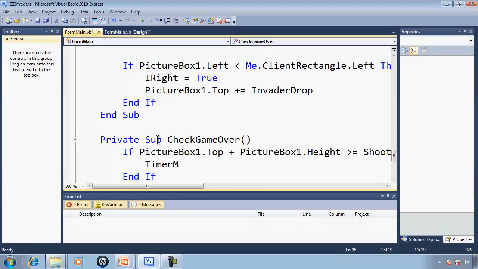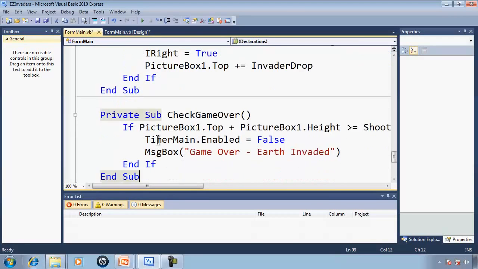So TimerMain.Enabled equal false, and put a message box, Game over, Earth invaded. Have an End If there.